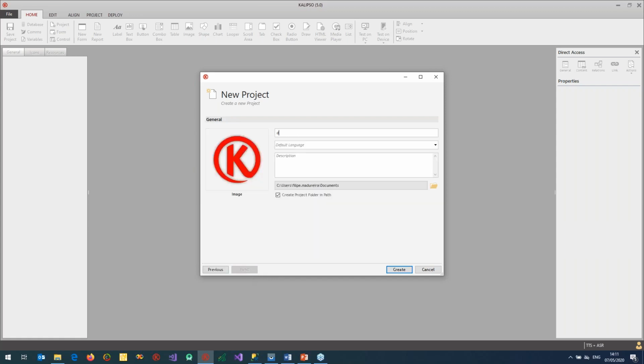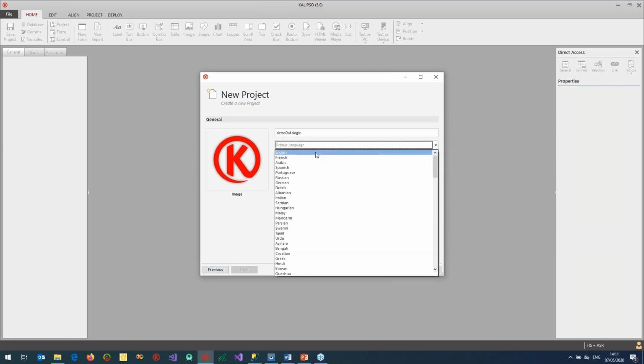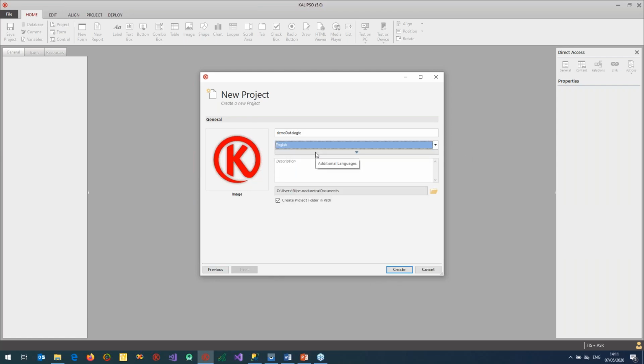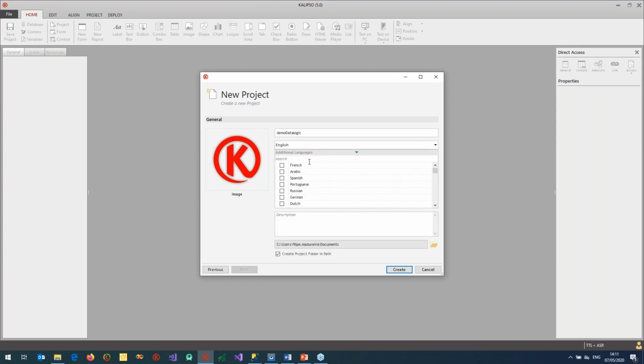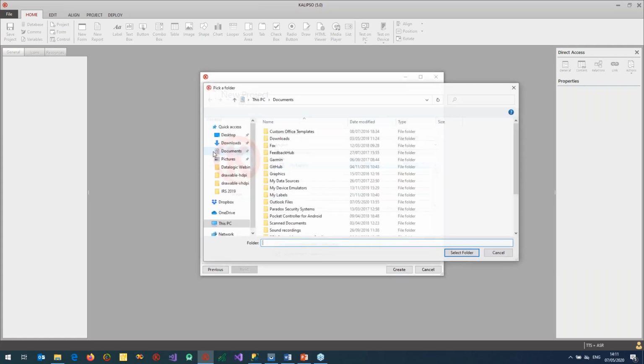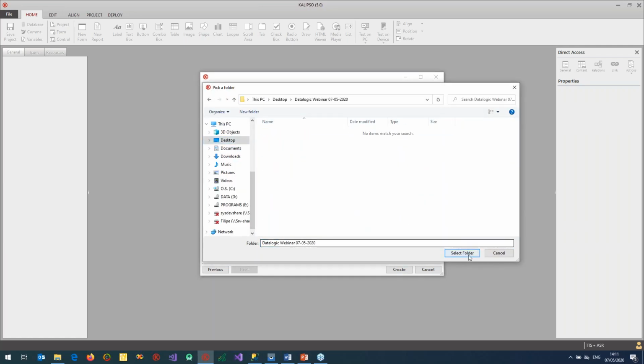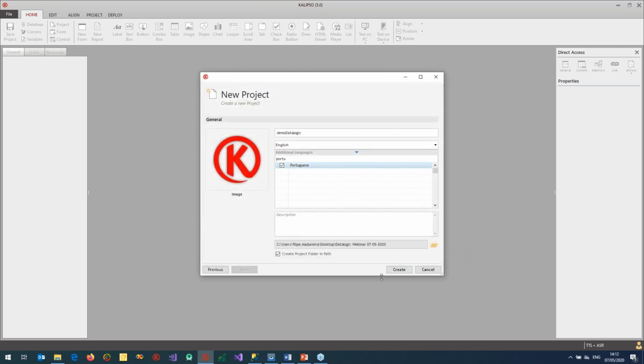And basically, what's asking me is to give a name to my project. So I gave a name to my project. I will select a language, but I can start and create a multi-language application very easily if I need with Kalipso. I can say that I'm also going to use Portuguese for this app, and other languages if I need to. And I'll say that I'll save this project in this folder, and I'm going to create it.